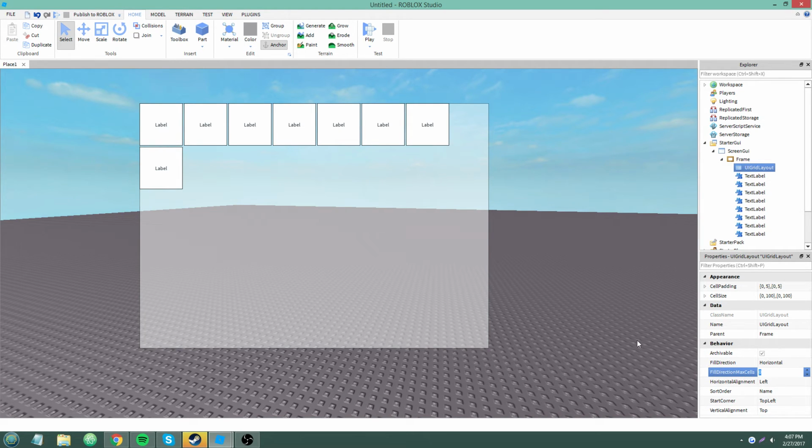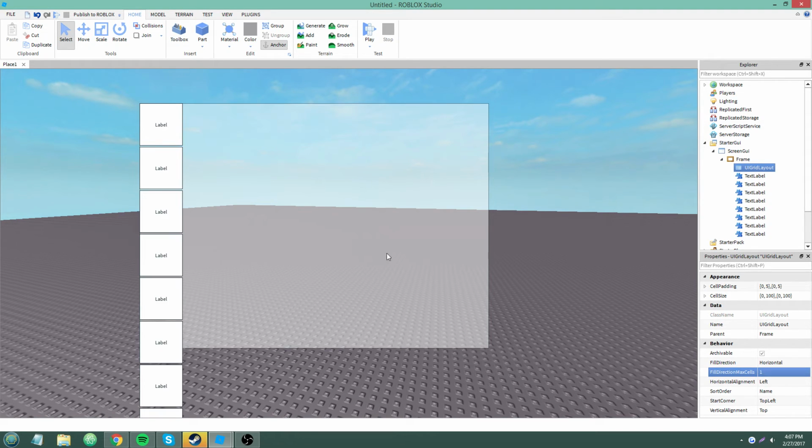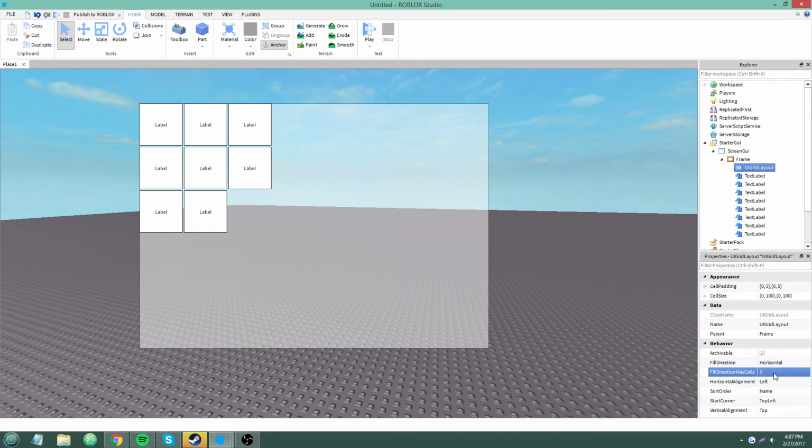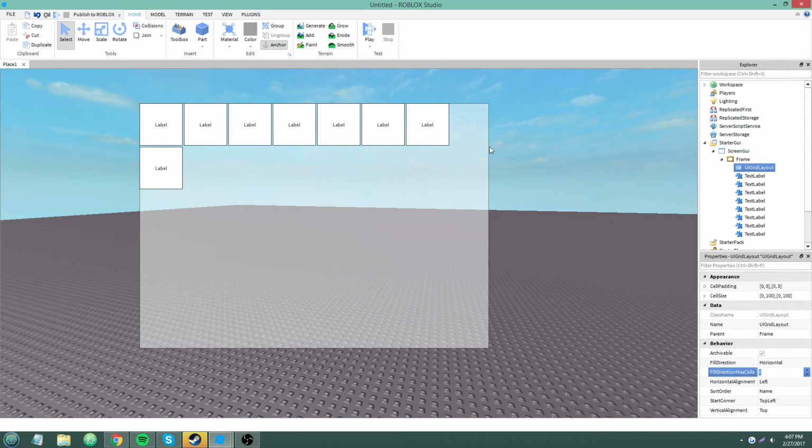Fill direction max cells is how many cells are in a row before it starts a new row. If it's set to zero, then it just sort of fills until it runs out of room. Then it starts a new row. We can set it to 1, 2, 3, 4, 5, 6, 7, and if we set it to 8, it doesn't matter because we only have 7 elements, and there's no room for it there anyway, I suppose. Set that back to 0.